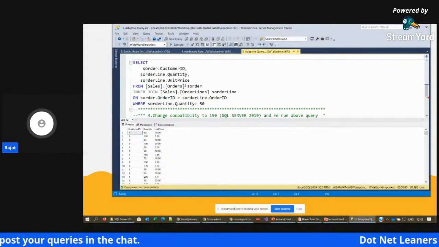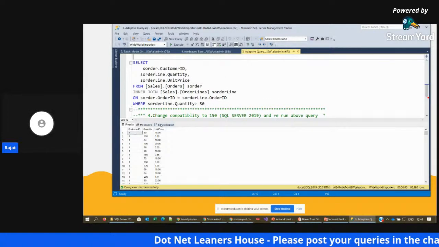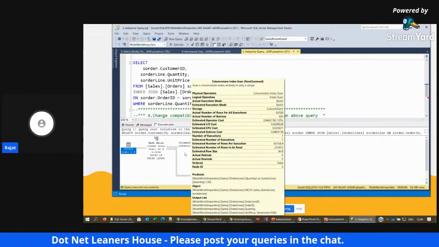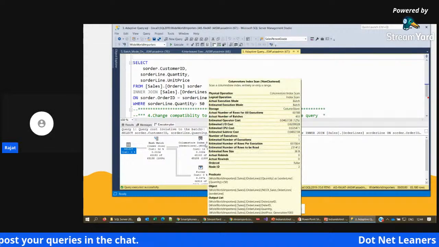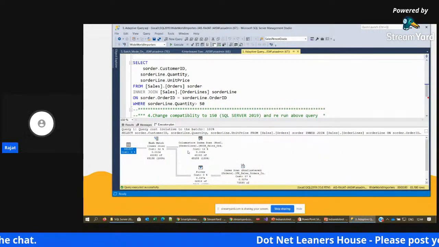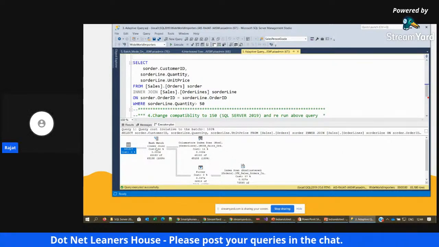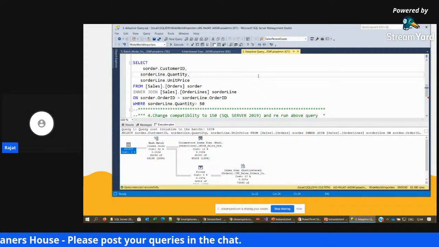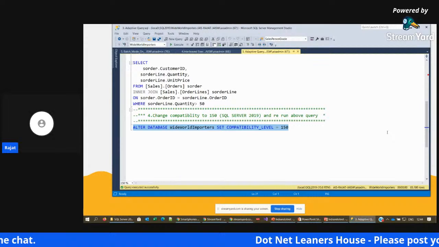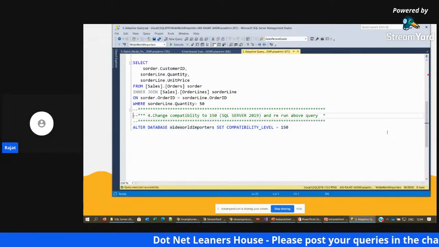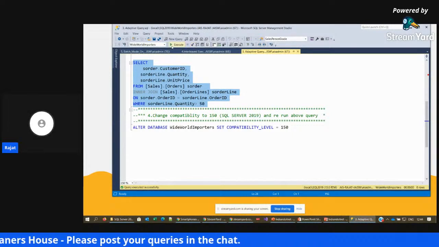So what this query is doing is simple: from the order line, it fetches three columns, customer ID, quantity and unit price. If we see over here, it is doing the hash join over the clustered index and then index scans. So pretty straightforward. You might feel that everything looks good. Okay, now let me change it to compatibility level 150, which is SQL Server 2019, and then rerun the same query.